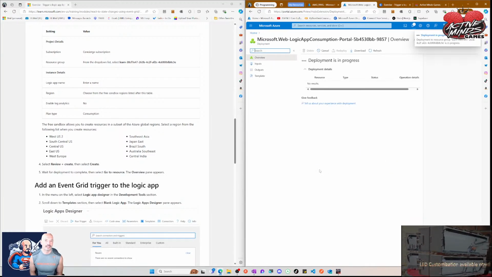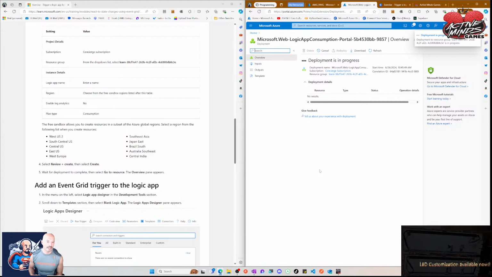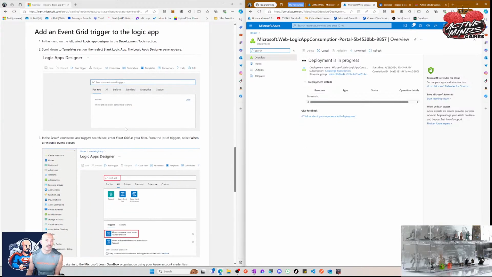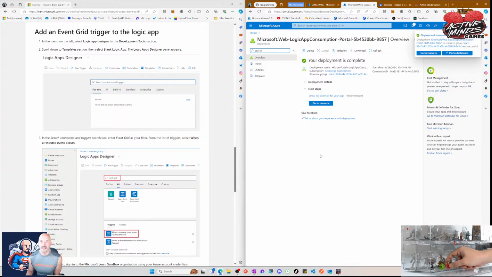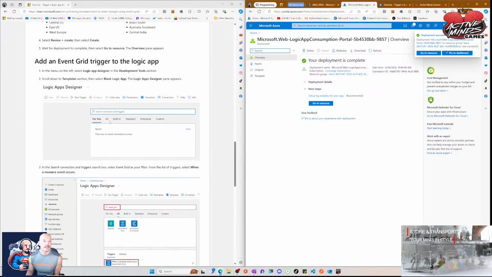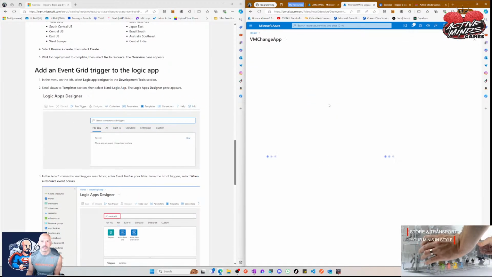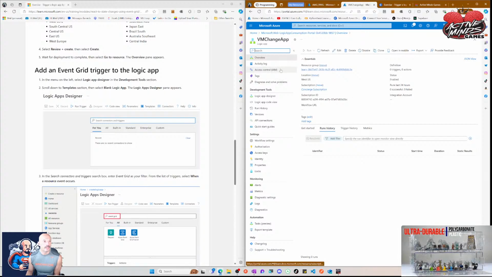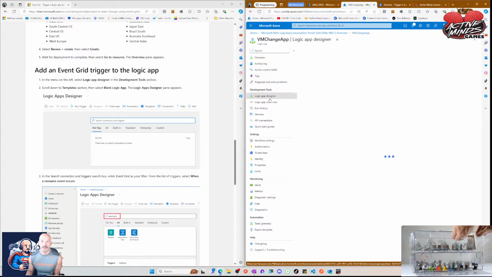Add an event trigger to the Logic app. Okay, so this is where we start getting stuff done, I'd imagine. In the menu on the left, select Logic App Designer. So we're here. Go to Resource. And then it says, in the menu on the left, select Logic App Designer. Well, at least these things exist.